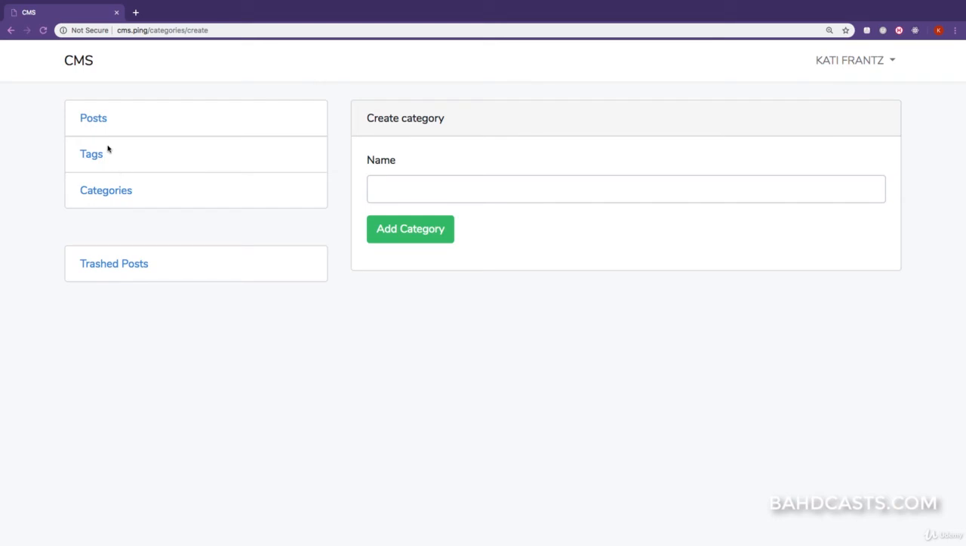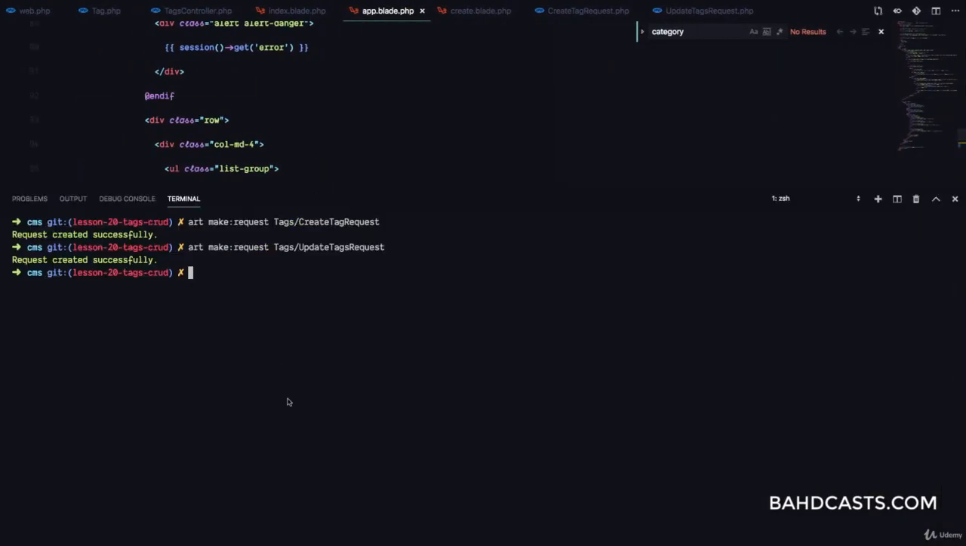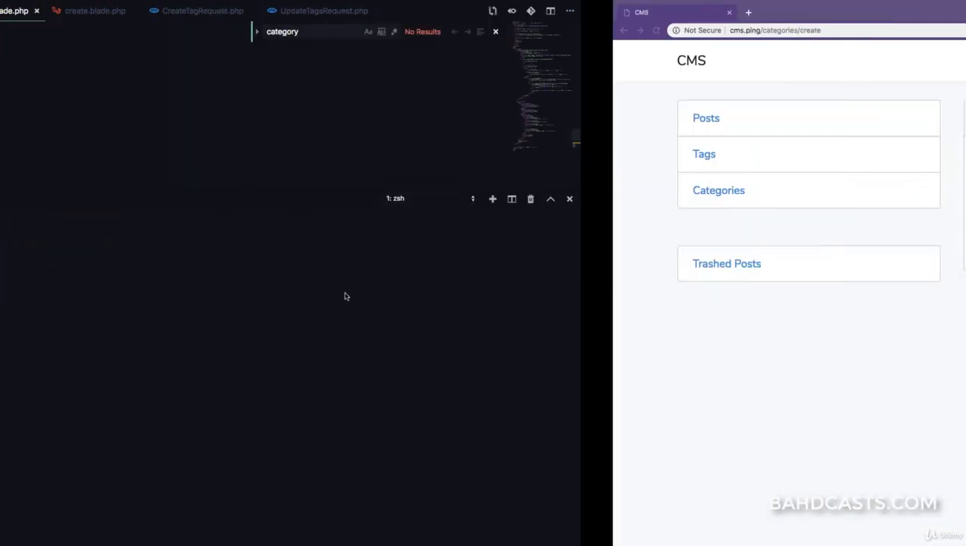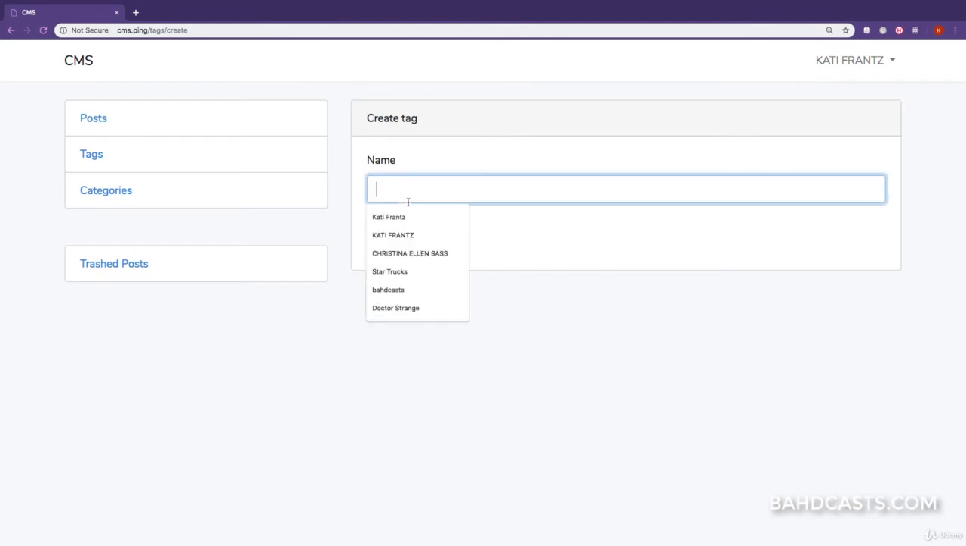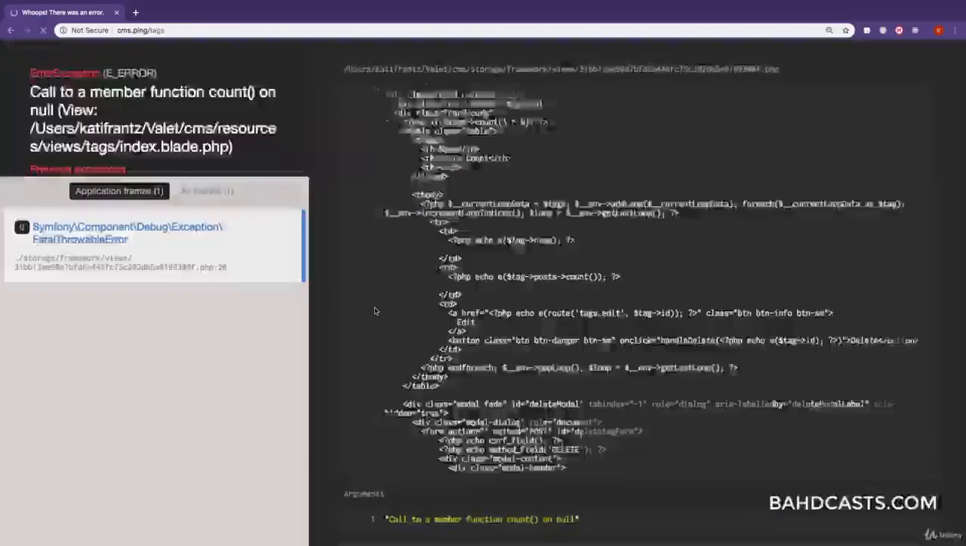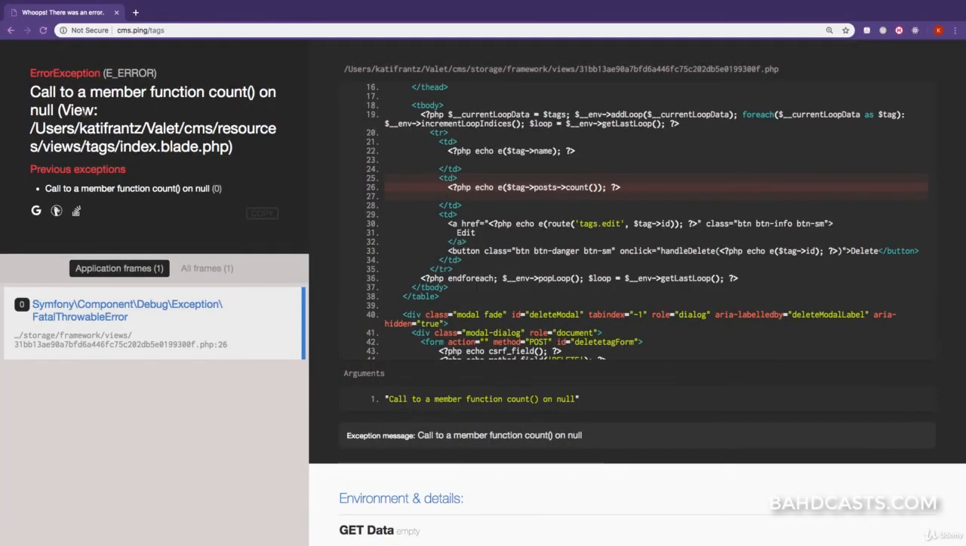So if I refresh, if we go to tags right now, things are probably going to break because we haven't run our migration. So I'm just going to run migrate. Migrates the tags table. So if I click on tags, great. You can see no tags yet. Looks like it works as expected. So if I add a tag, if I just call this WordPress, click on add tag, yeah, we have an error.